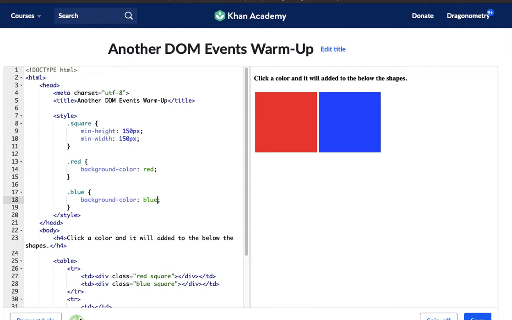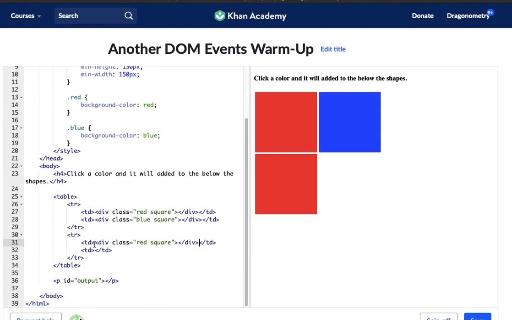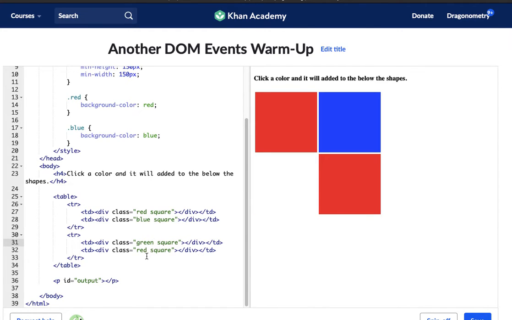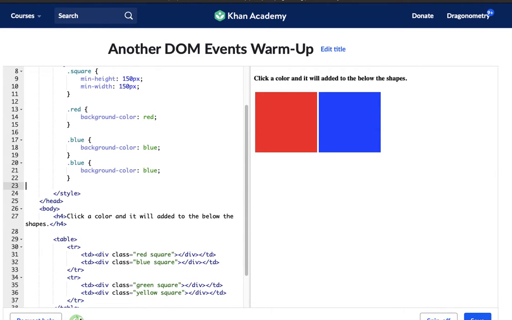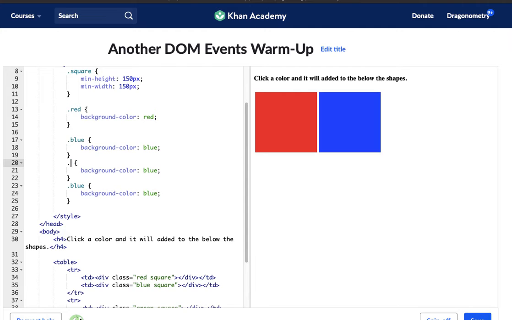And now I have a blue square. Let's keep this thing rolling here. We're going to make a green square and a yellow square. So I got to add the class names, green and yellow. And then up here I need to make two more class definitions. One called yellow, and we'll make yellow turn out yellow, and one called green, and we'll make green turn green.